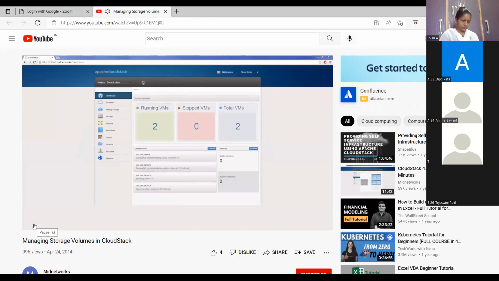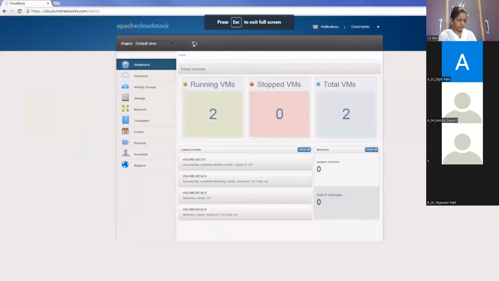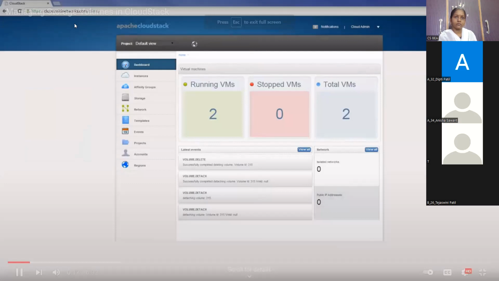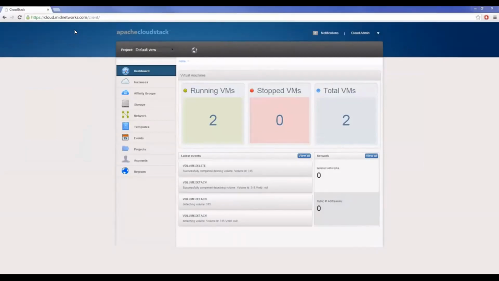In this video, I will show you how to manage storage volumes in CloudStack. CloudStack provides a high level of flexibility when it comes to storage and virtual machine management. At any given point in time, you can perform a number of administration tasks without being locked to software or hardware limitations. Now, you can add or remove storage volumes with a few clicks.